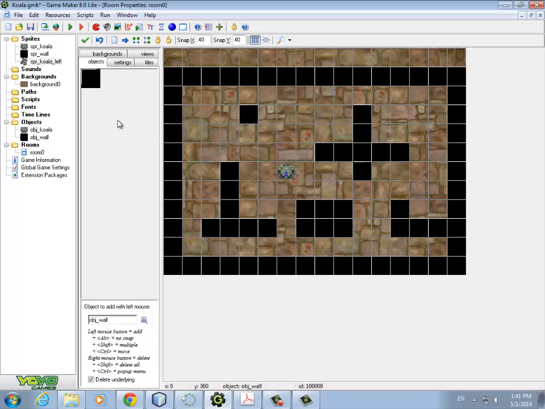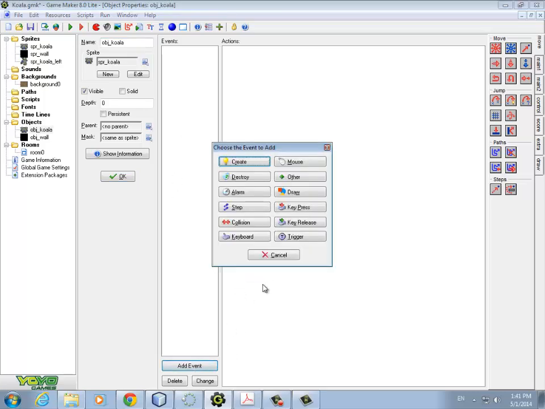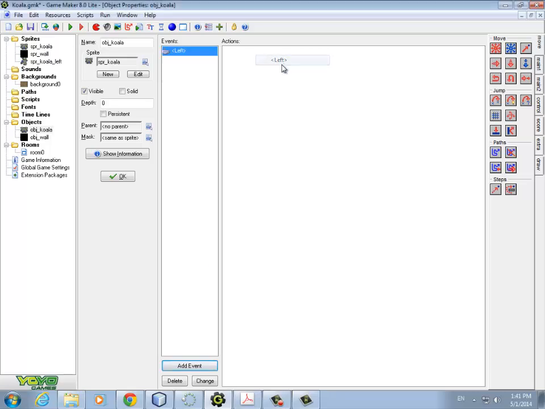Now, in this game, we don't actually make a left koala. It's still the same koala, it's just using a different sprite. So here's our koala. The event that will cause us to change sprites is keyboard event, and we're going to use the left arrow.